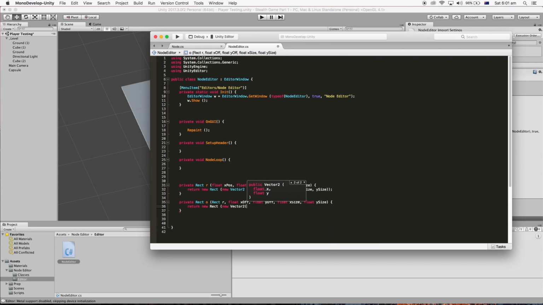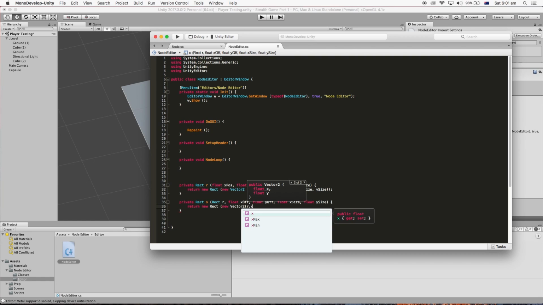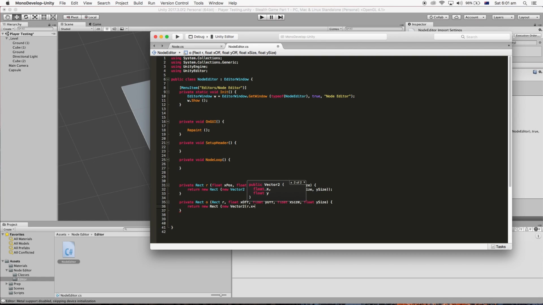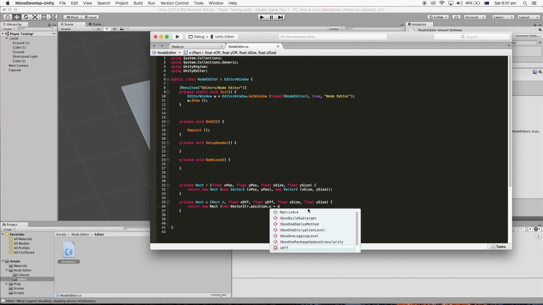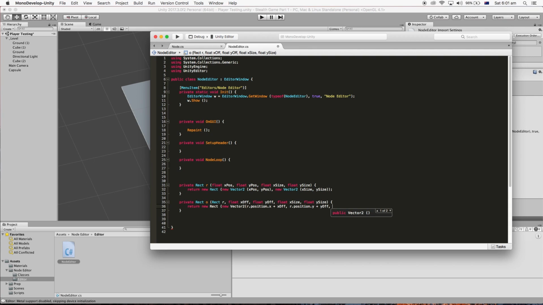So x, we'll go r dot x, okay, plus r dot position dot x plus x off, and then r dot position dot y plus y off. So basically we're giving it an offset from the positions, and we'll go new vector 2 and just pass in the original sizes. Okay, so now we have two helper functions, and let's set up our header.